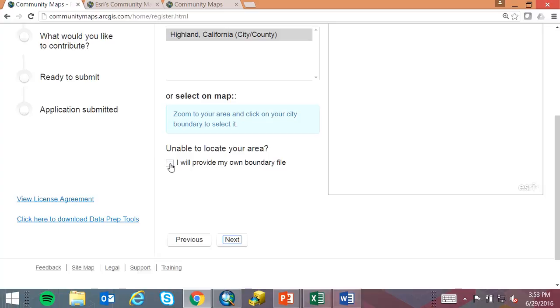That's right. So what I'm going to do is click that. We allow you to provide your own boundary file, meaning that if you're a council of governments that maybe takes up several counties or several cities, or a university campus that's kind of an irregular shape, you can go through that process. Now, one thing I'll point out is that the contribution process is built on an area of interest, and you become a data steward for that area of interest. And so you get a polygon that represents where your data is going to be located.